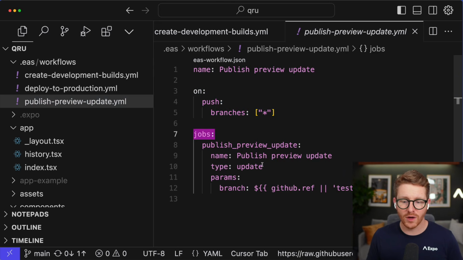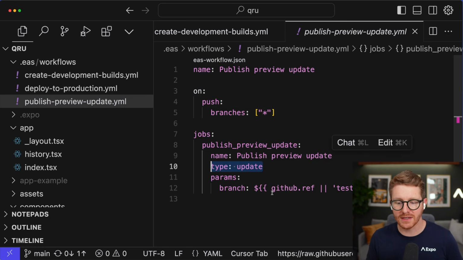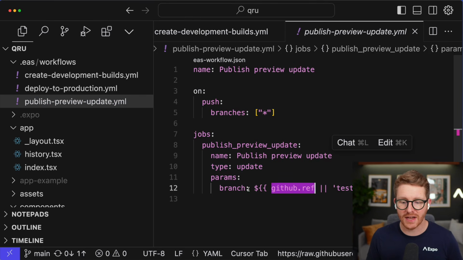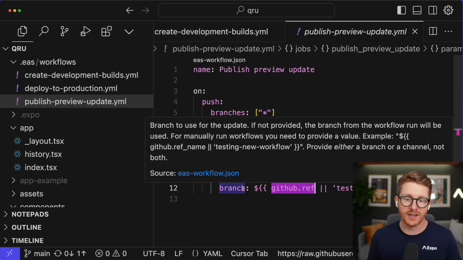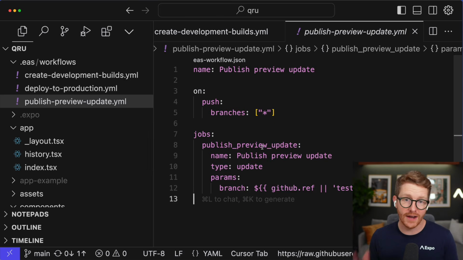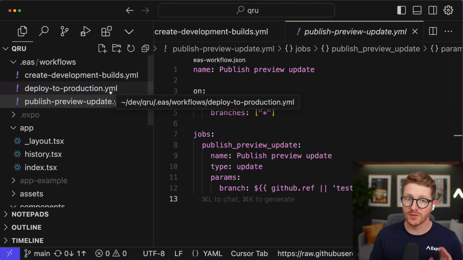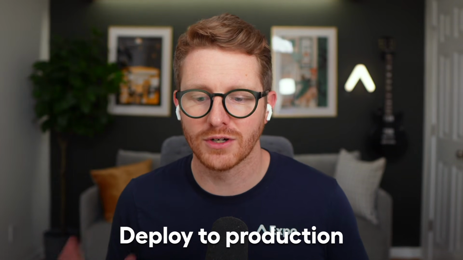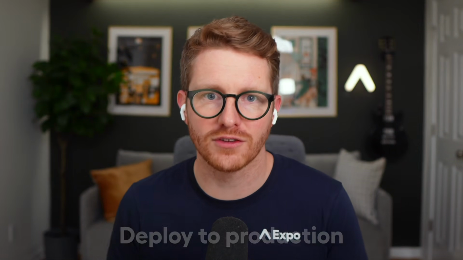And then I've just got one job of type update, and it's going to use whatever branch as my update branch. And so this allows me to get a unique URL for everybody who wants to preview my code. Finally, the last one and the most complex one, but this shows some of the power that you can get with workflows, is deploy to production.